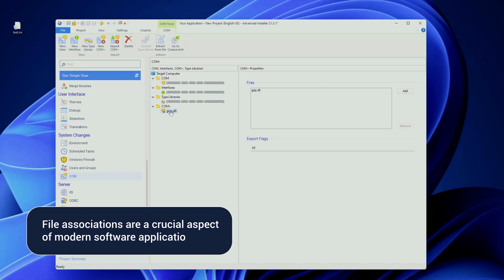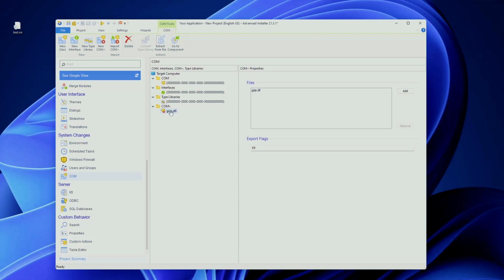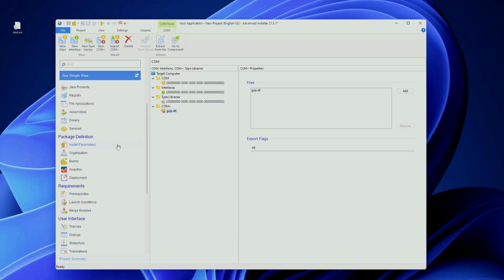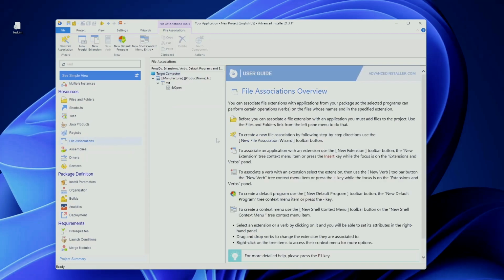File associations are a crucial aspect of modern software applications. They determine which program handles specific file types. Advanced Installer provides a dedicated file associations page, which you can find here, for creating and managing these associations.